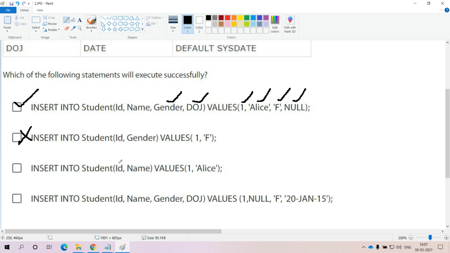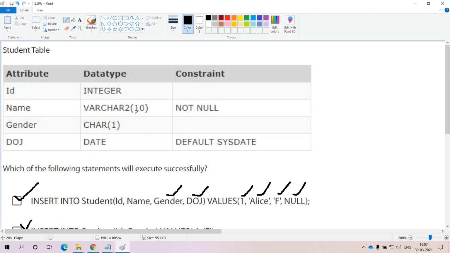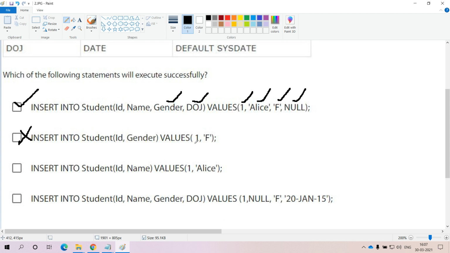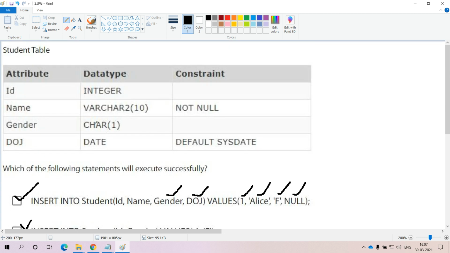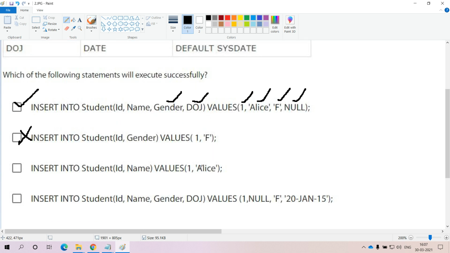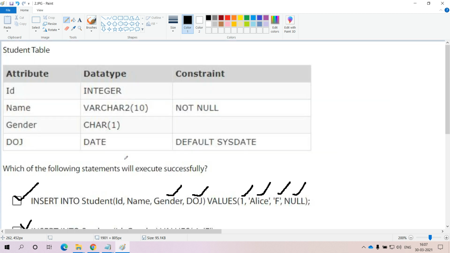Now coming to the C option, insert into student. Here we are providing the ID of the student as well as the name of the student, and that too name is of the type varchar. That means it is of the type string. We have to provide it within single quotes, and that too it is not null for that reason. Definitely we have to provide the value, and we are providing the value. And here we are not providing the data for two important attributes, that are gender and date of joining.